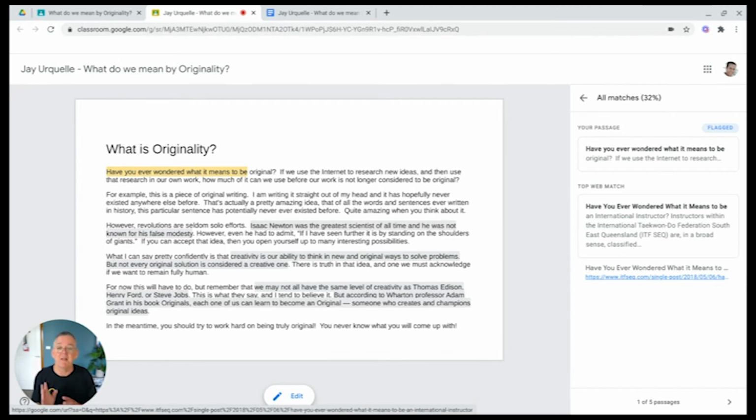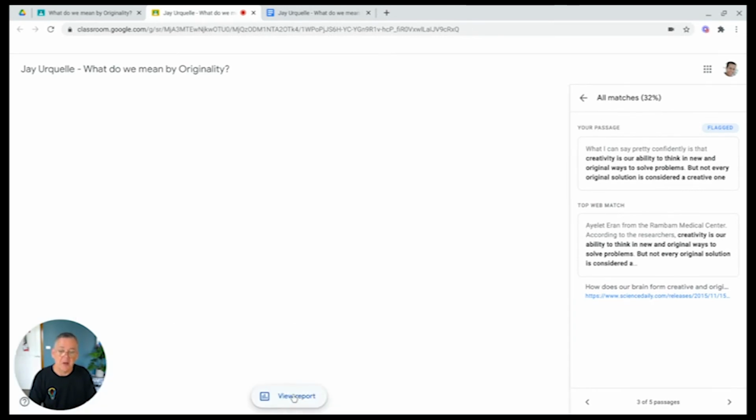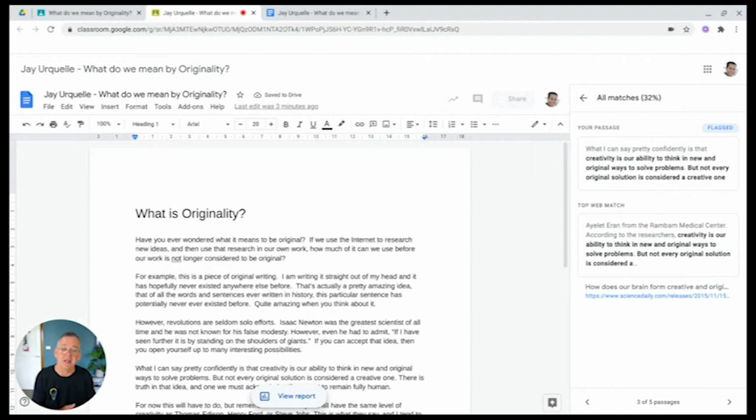Now, some might be just minor borrowed references, while others might show evidence of some really clear and significant plagiarism. The important thing is that the student can now see how much and exactly which parts of the work have been plagiarized, and then do something about it. Now, clicking the Edit button at the bottom of the page will open up the doc with the student's work, so they can now go back and make changes for the second draft.